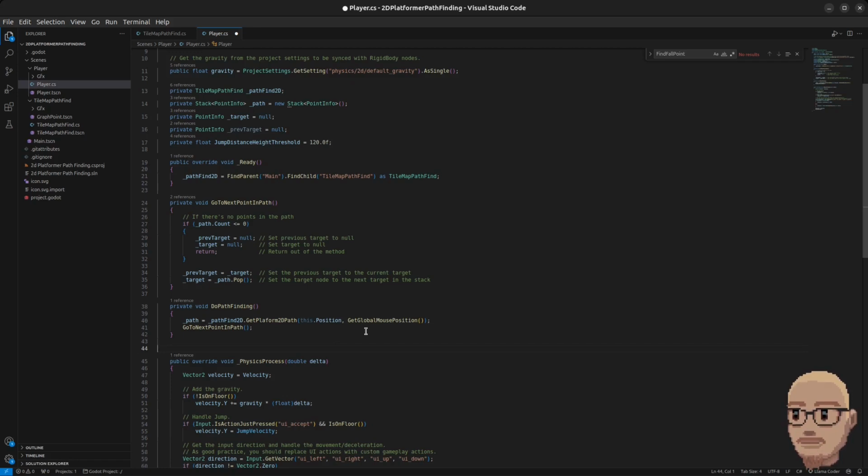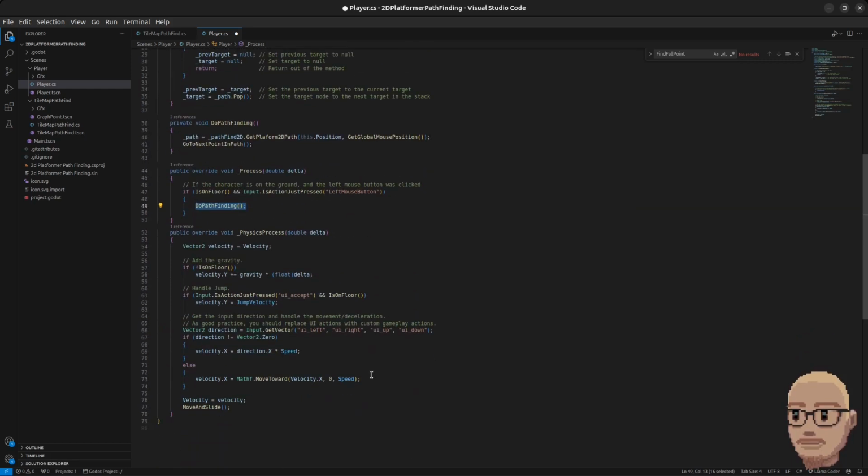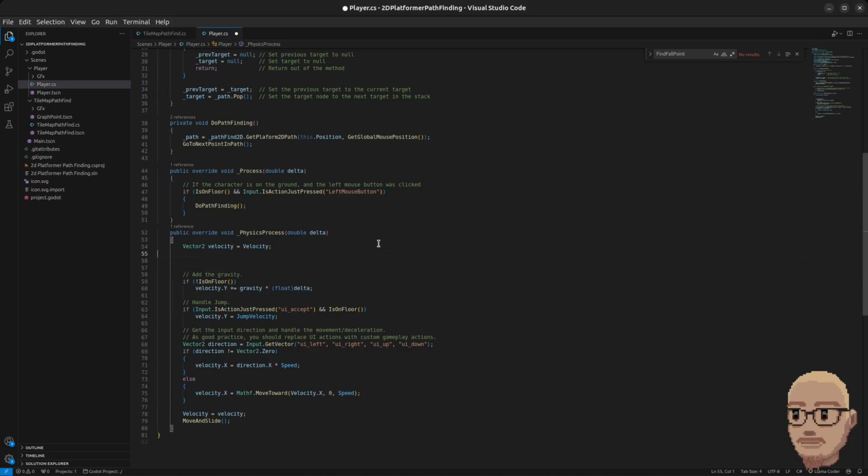Now we're going to override the process function. And here we're going to check if the player is on the ground and if the left mouse button was just clicked. And if so, we're going to do the pathfinding. Then here inside of the physics process, we're going to update a few things here. And the first thing we're going to add is a vector2 for the direction.